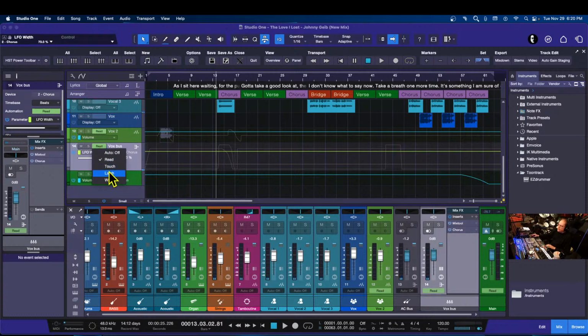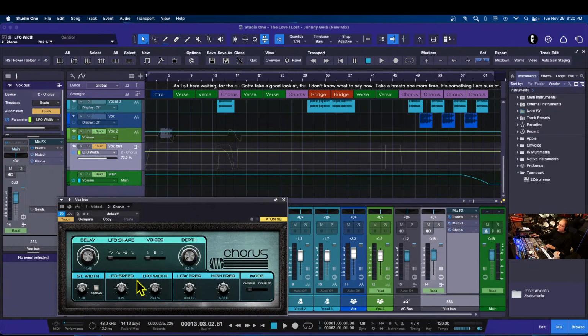All right, so let's go ahead and do it this way. Let's go ahead and put it back on touch. And we're going to bring in the chorus. There we go. So now the LFO width is now something that we're going to take a look at. Watch. Done.